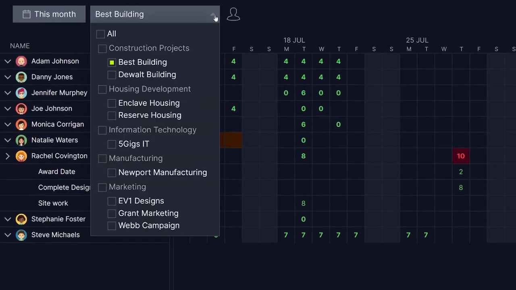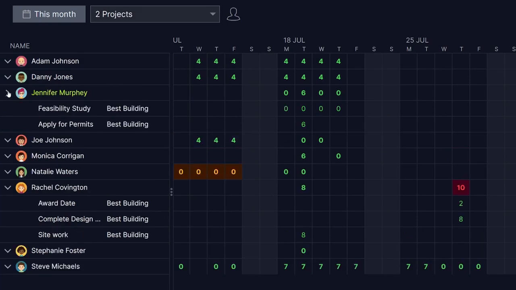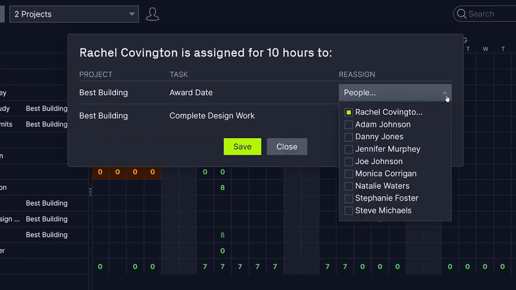Workload lets you see team members' hours and task load, broken down on a day-by-day basis. With color-coded hours, quickly recognize if someone has too much on their plate or too little, and reassign work right on the spot so your team can continue to operate at capacity.